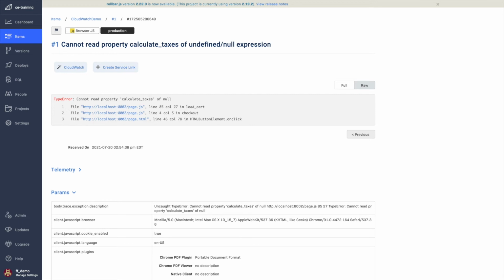So very quickly, Rollbar has notified me of an error. I've been able to analyze the error in Rollbar, but also I've been able to link out to other data in my organization to very quickly get an understanding of the root cause of the problem.